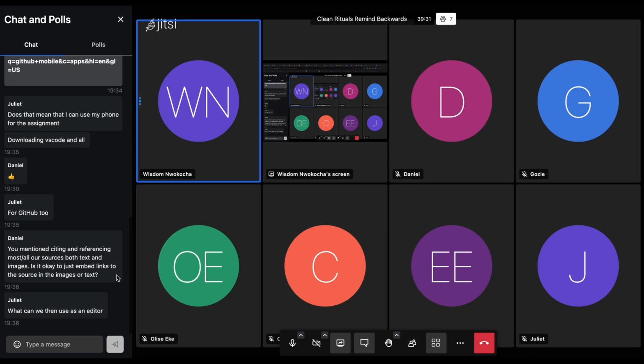So you mentioned citing and referencing all our sources, both text and images. It's okay to just embed links to the source in the images or text. Now, there are rules. I know in my first class, I talked about ethics in writing. So there are rules of citing what people have done. Like in the image, you drop the link of where you got the image from in the caption section. That's it.